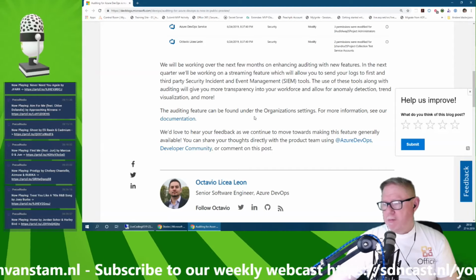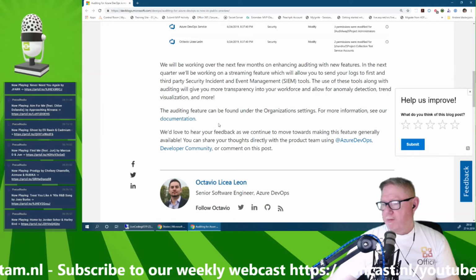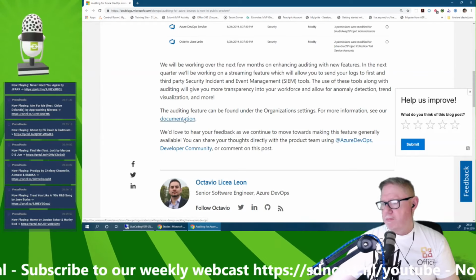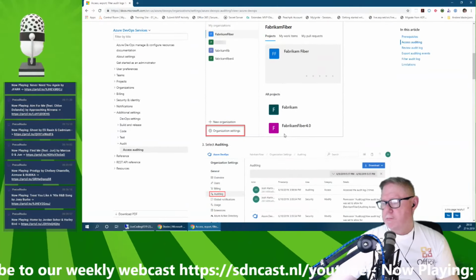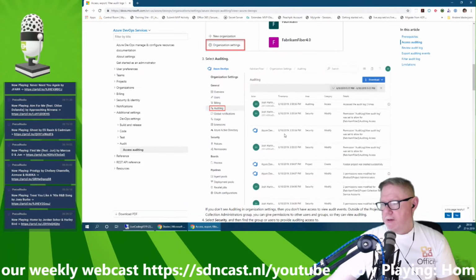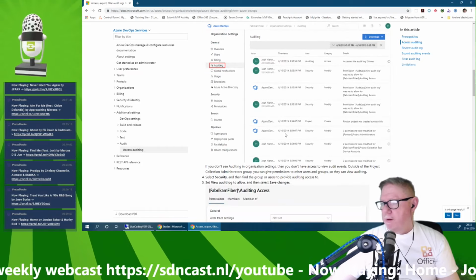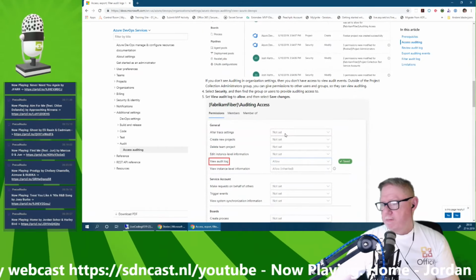The auditing feature can be found under Organization settings. For more information, see the documentation. Auditing, and is it enabled by default?